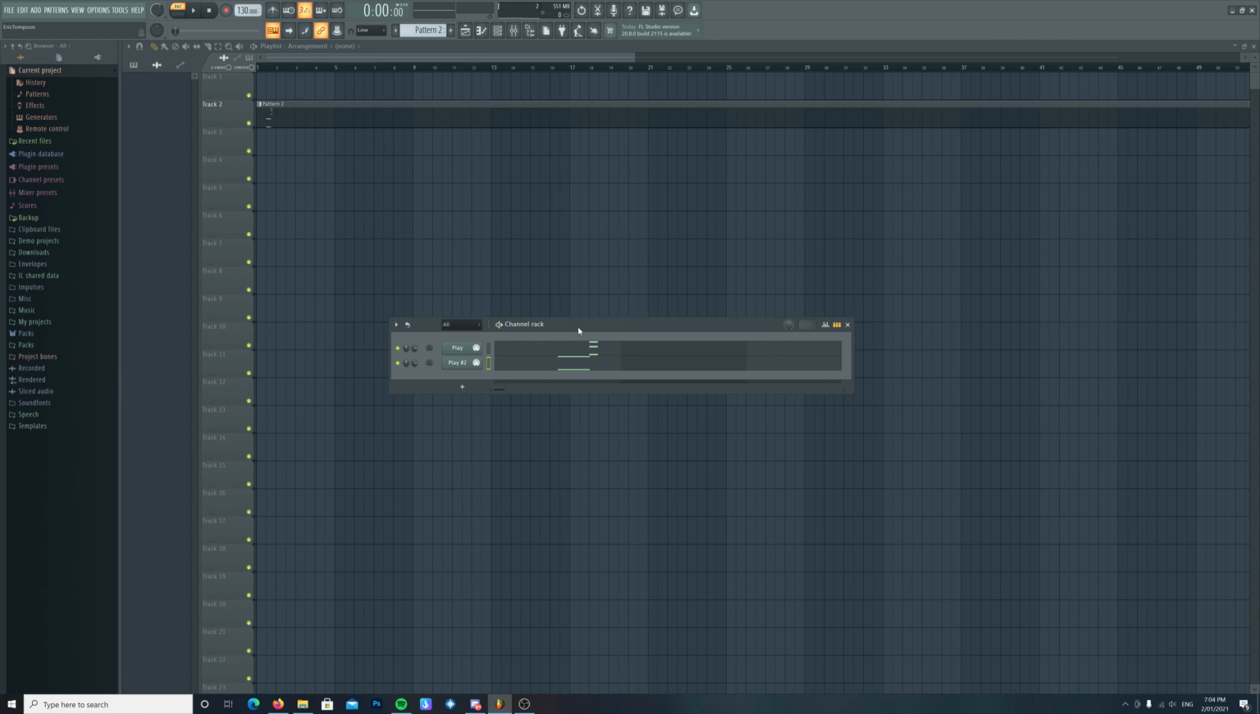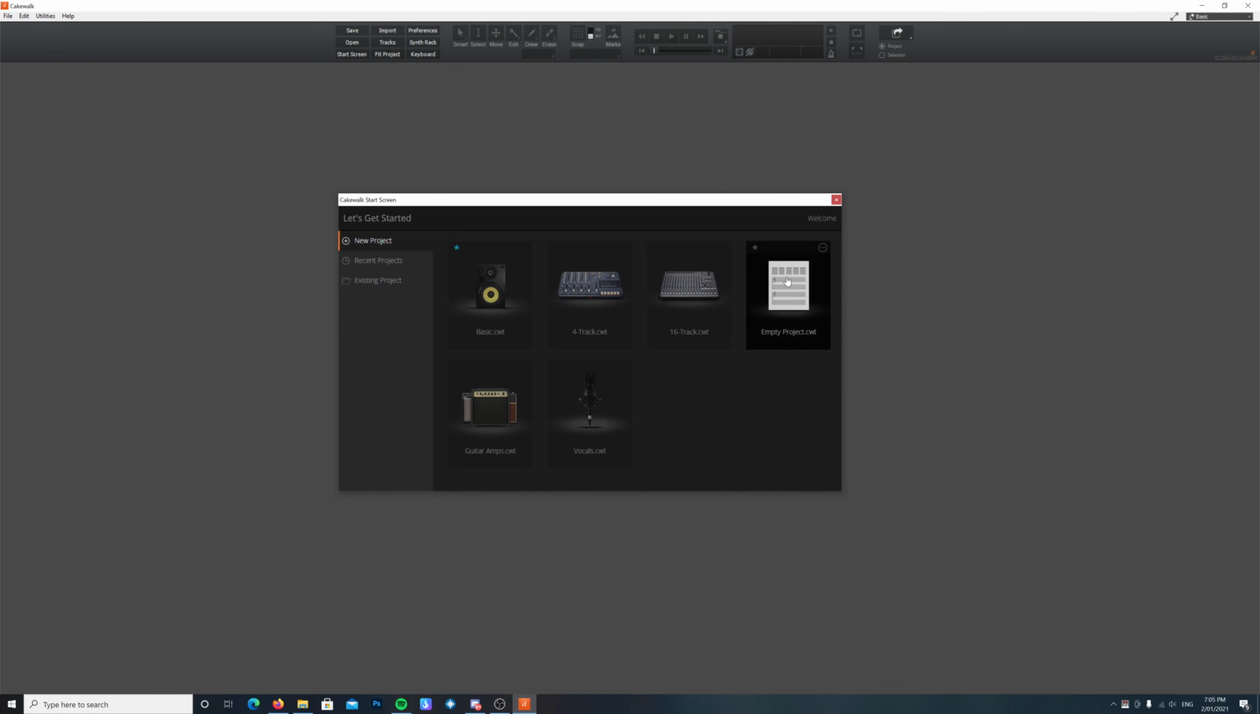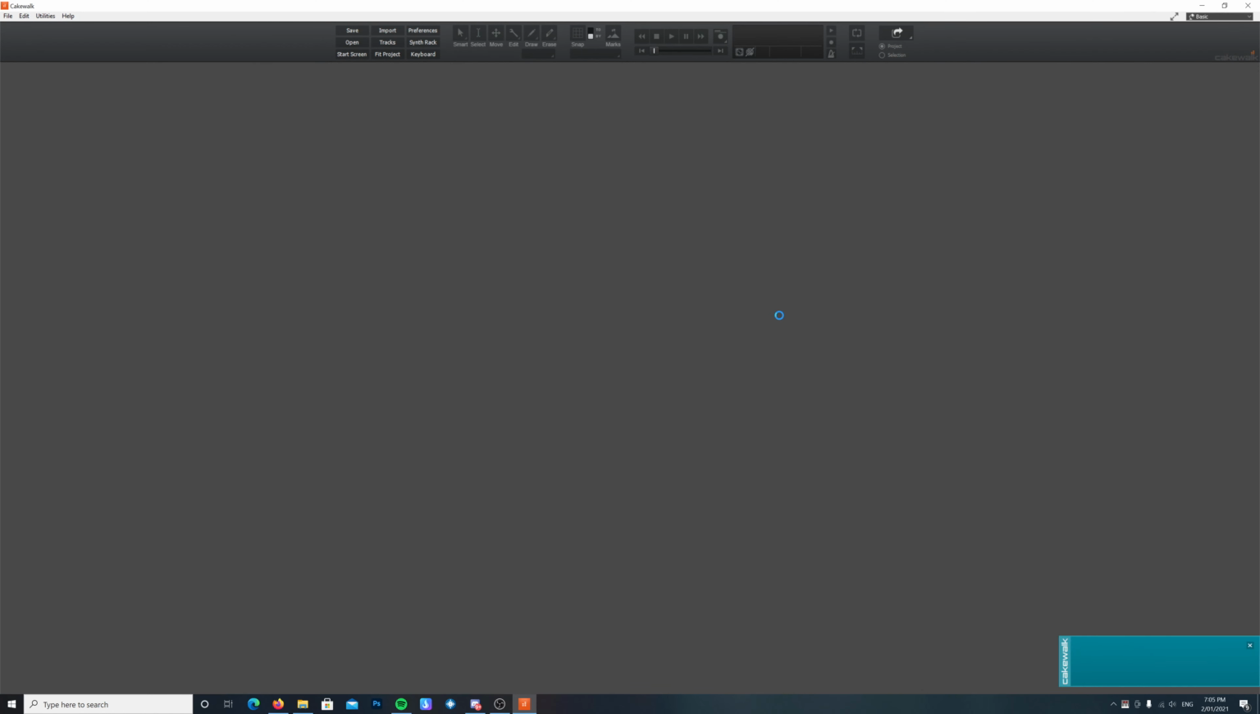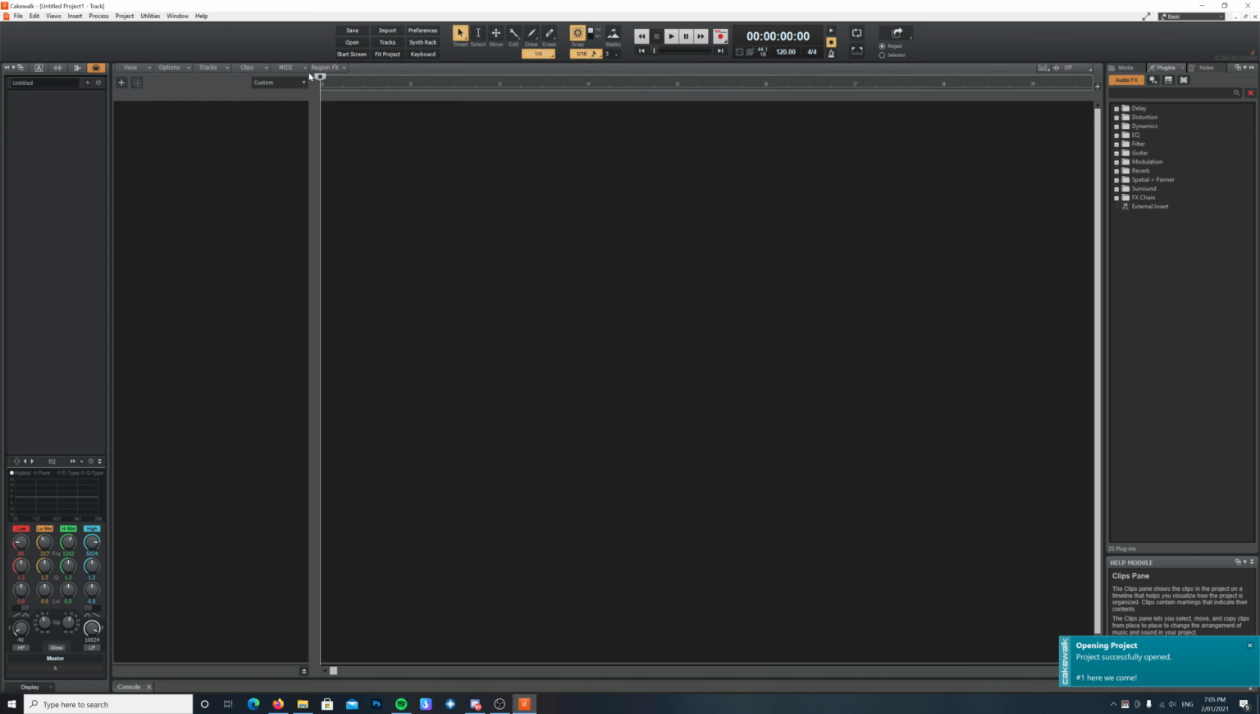Now I'm going to show you how to do the exact same thing, but with Cakewalk. Okay, so with Cakewalk, when you first open it, you should have something like this. You want to start with an empty project. Now, I'm not going to lie, I don't really use this program, so bear with me if I'm a bit slow with it, but I think I know enough to show you how to do what you need to do here.